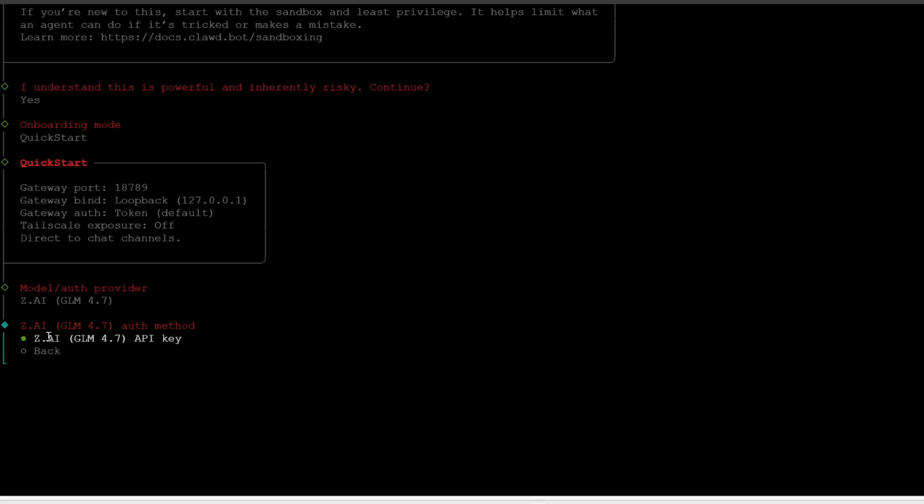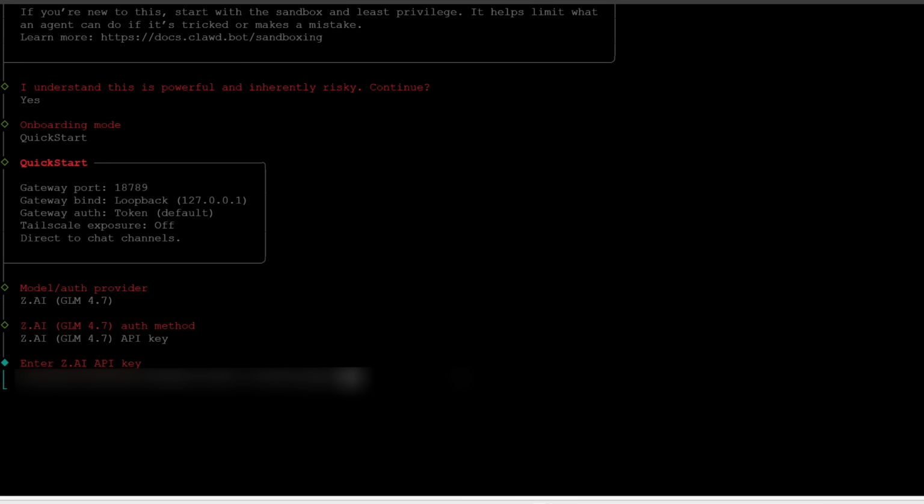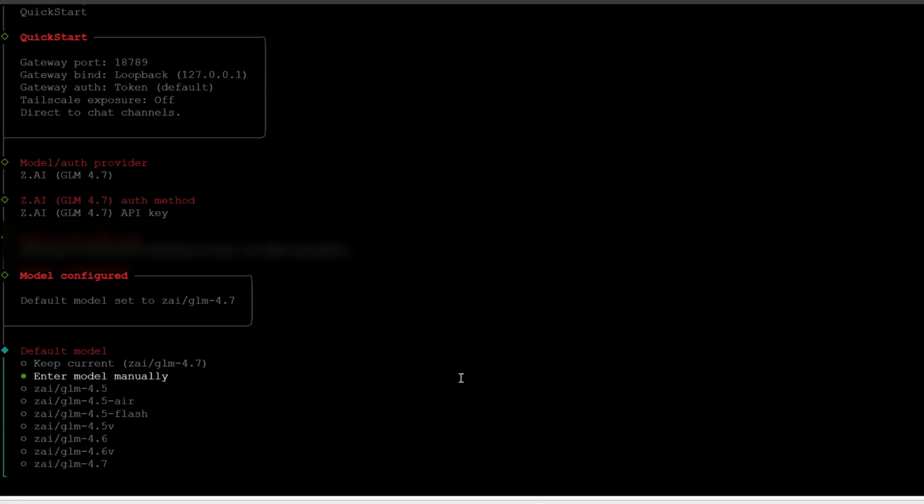Here, when it asks you to input your ZAI API key, let's press enter. And then again, to paste it in, you need to press Control, Shift, and V. So let's do that and then press enter. And then here's where you can select the model that you want to use. It's recommended to use the latest and best model, GLM 4.7.